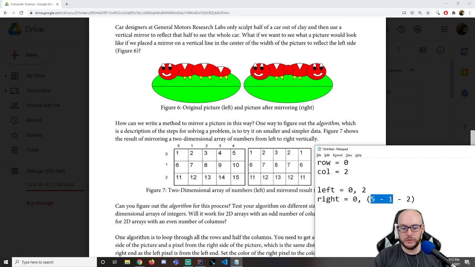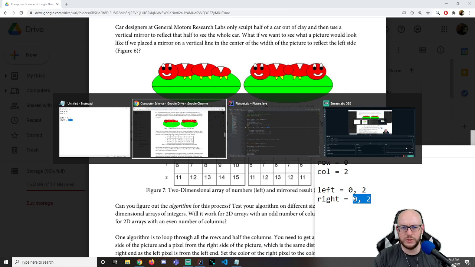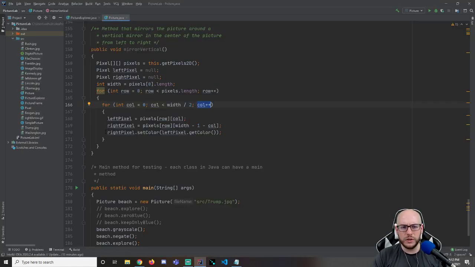All right, 5 minus 1 is going to give us 4, minus 2, that's going to give us 2. So important to note on this iteration, our left and right are actually the same pixel. Does it matter? All we're doing is taking our right pixel, our destination pixel. Maybe that's a good comment here. Destination pixel, right? I know, I misspelled it. I'm not even going to fix it. I don't even care. And our left pixel is our source pixel.